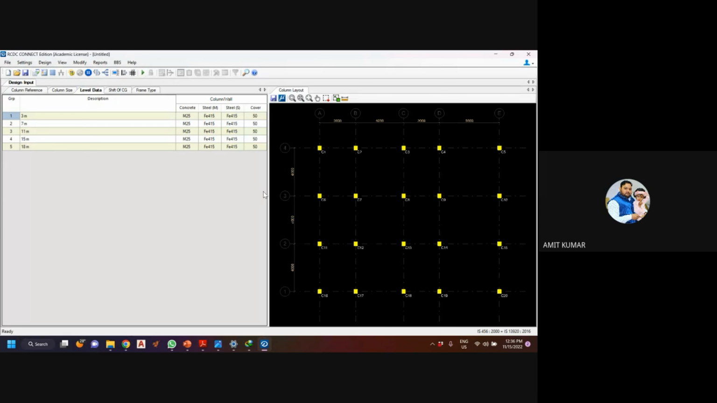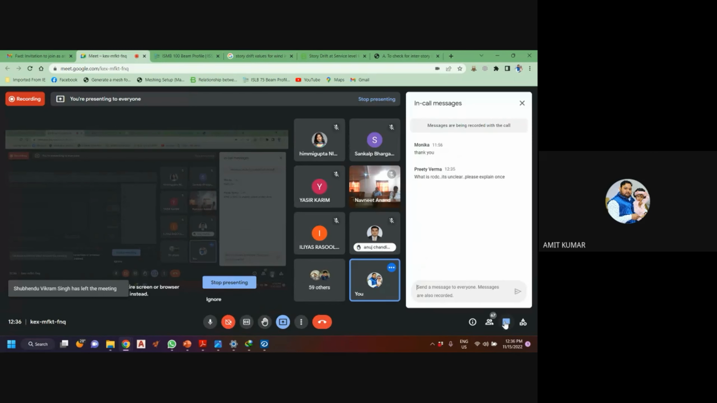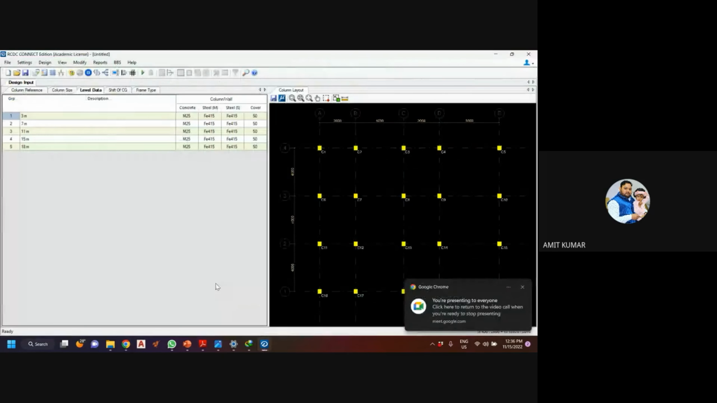Okay. So here, okay, let me check. I think it is clear now. What is the RCDC and why are we using it? Because now in the latest version of the STAAD Connect, the RC designer option has been removed by the software. That's why for the complete detailing, for the BBS drawing and all, we have to create it through the RCDC only.